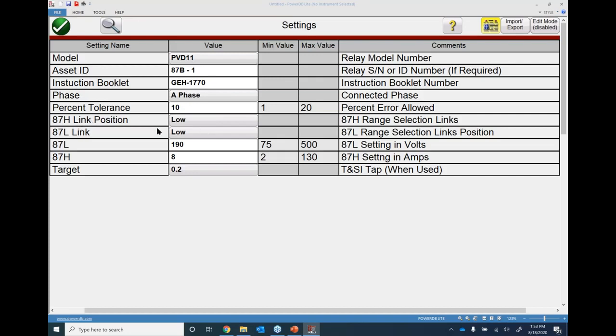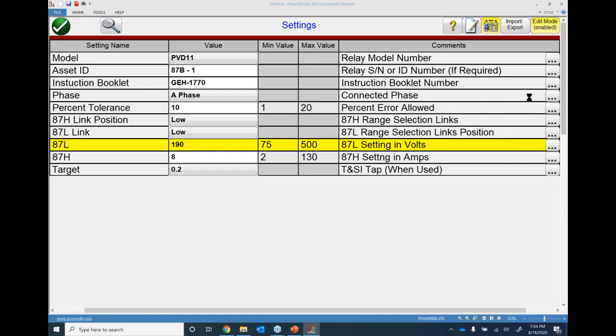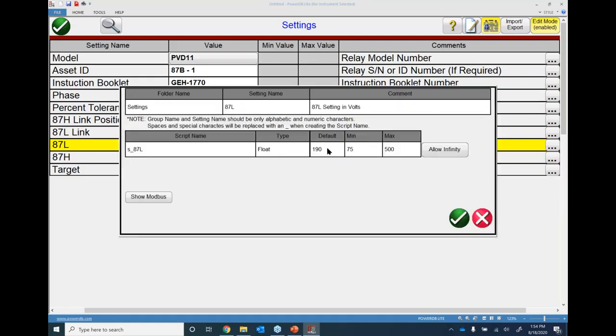We have the position information of the links. And now here we have the settings that we're going to validate. So 190 volts for the 87L and 8 amps for 87H, right? And the target setting of 0.2 amps. So you can actually customize. I said you can customize the screen. So if you want to edit something, you can always go to the edit mode and change these here by clicking on these 3 dots here, and you can edit this particular setting. If you want to change the range here or change the default, you can do that here on the back end. Okay.